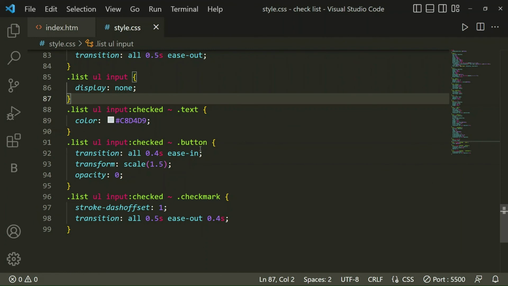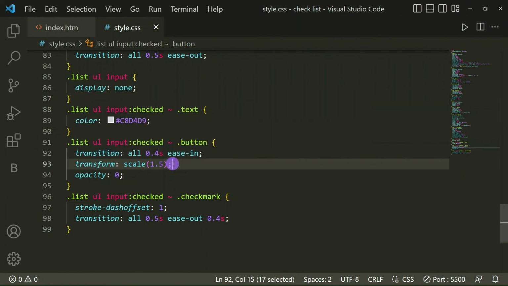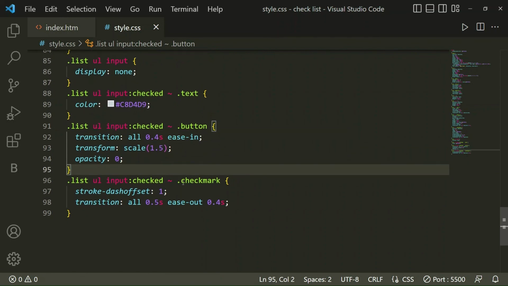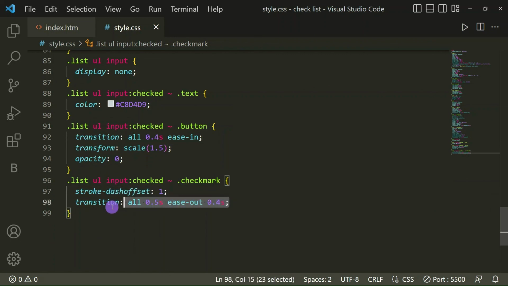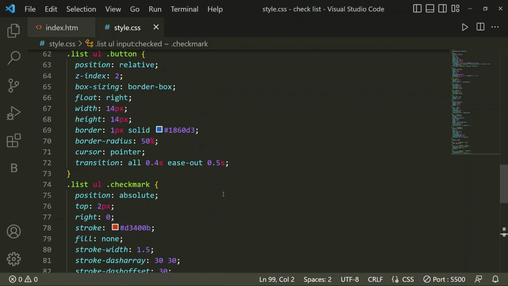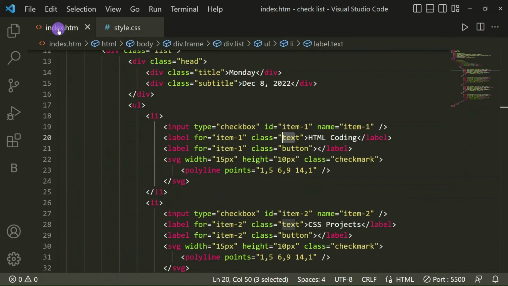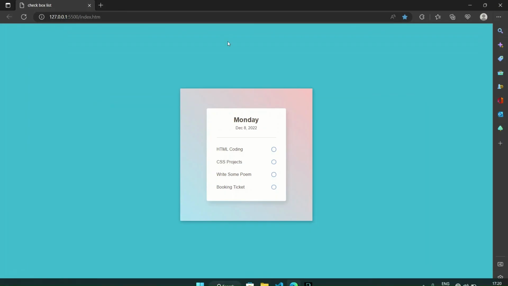Then for the button, it should have some transition. I've taken all 0.4 second ease. Then transform scale 1.5 and opacity 0. Then for check mark, I have taken dash offset of 1 and transition all 0.5 second, ease out and 0.4 second. So like this we have made our checklist.